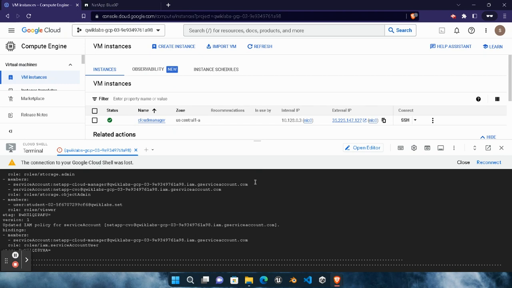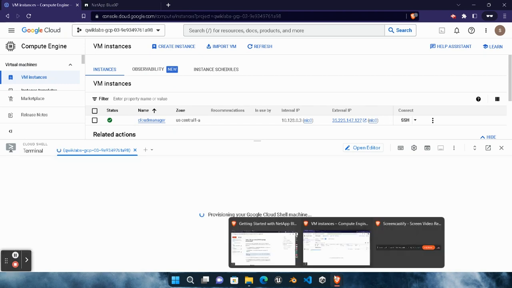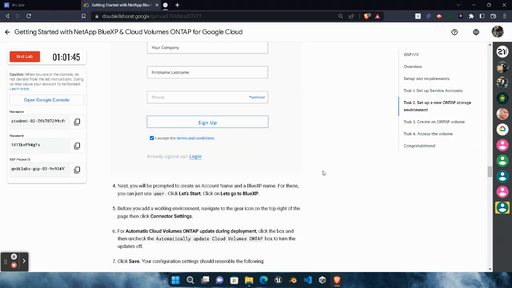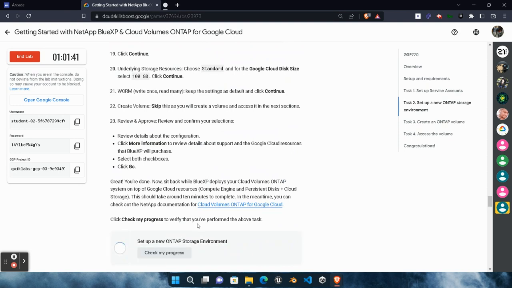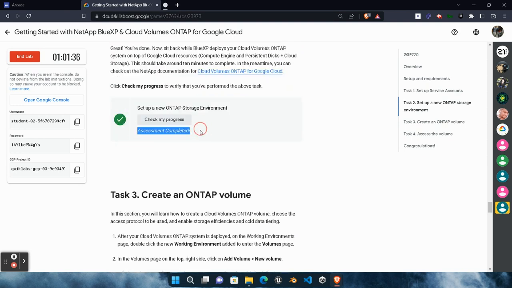It says the connection is lost. Simply click on the reconnect button and the connection will again re-stabilize. So come back to the lab, scroll down, keep scrolling, click on the check my progress button, and you will get a green tick here because we are done with the ONTAP storage environment. As you can see, assessment is completed.